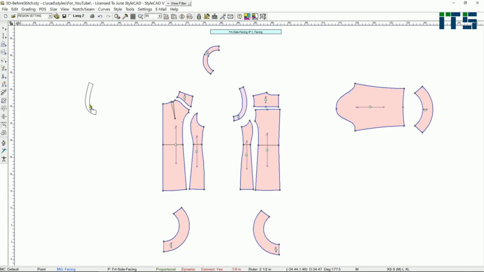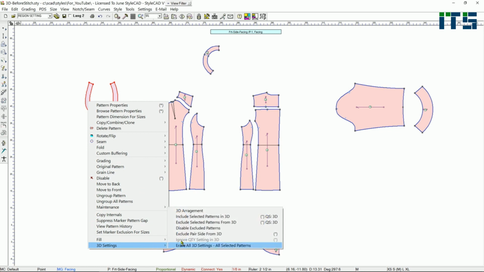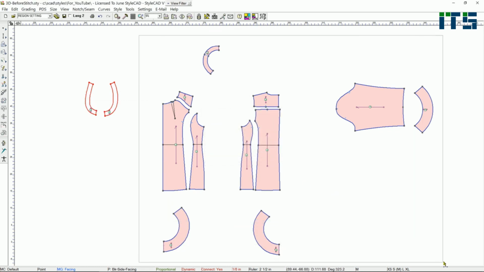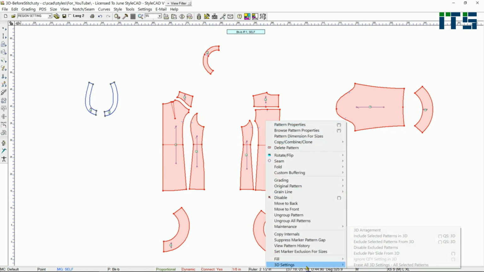To begin, we select which patterns in the style file we're going to send to 3D for simulation. You can choose which pieces will be excluded and included by using the right-click menu commands, exclude selected patterns from 3D, and include selected patterns in 3D.